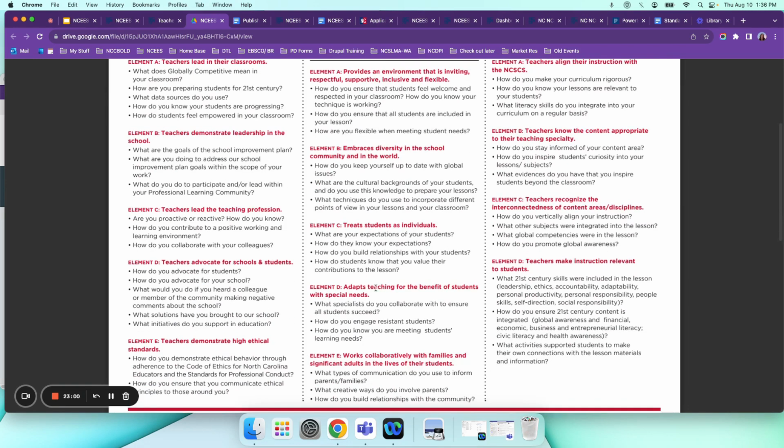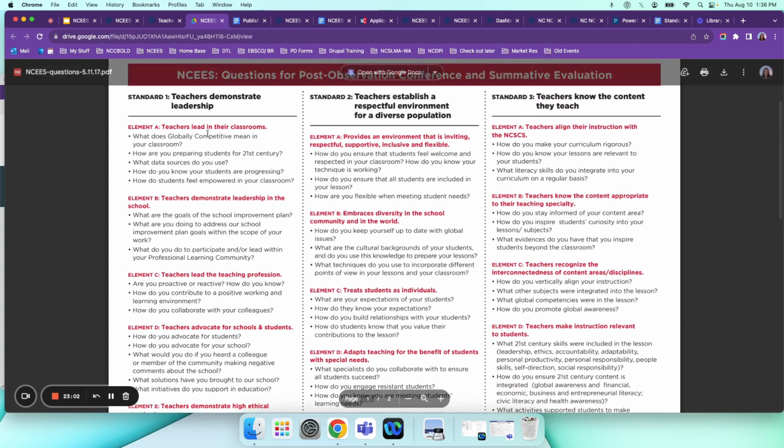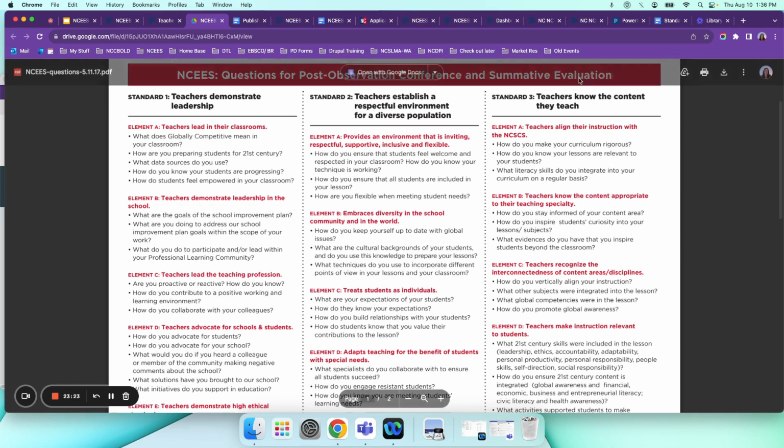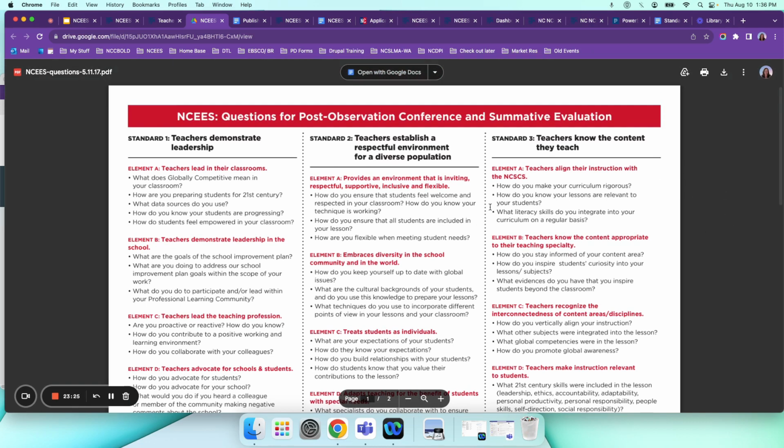So what are your teachers doing to meet each of these? You can see each standard and each element, and then there are questions to go along with those, just to help them answer those questions to show you what they're doing. You could actually share these questions with them ahead of time so they know what to answer. Sometimes teachers are doing these things and they don't know how to answer your questions or how to prove that they're doing standard number 3. This is going to help you guide those questions as you have those conferences. So I just wanted to make sure I shared that with you.